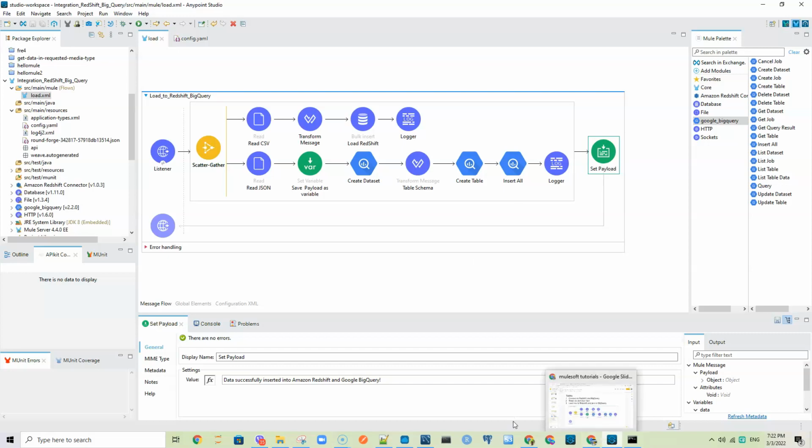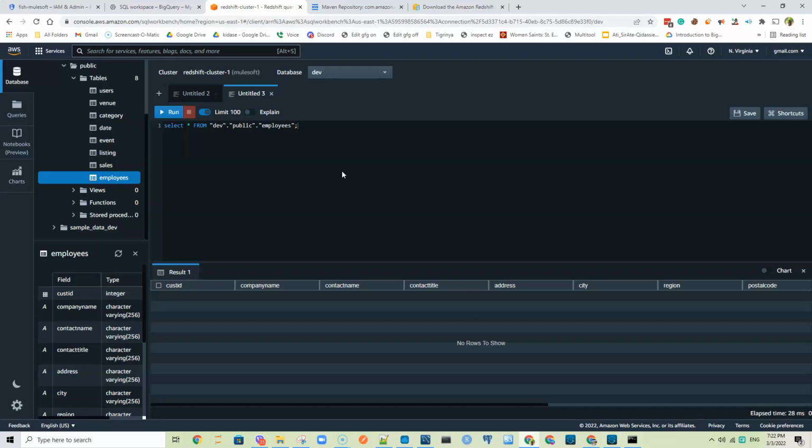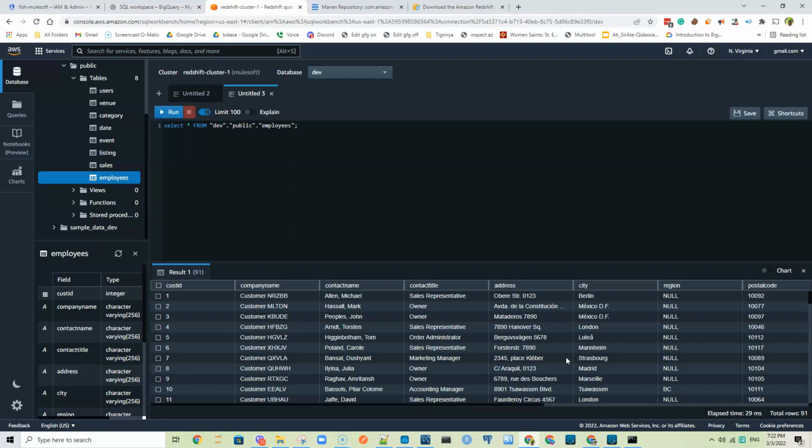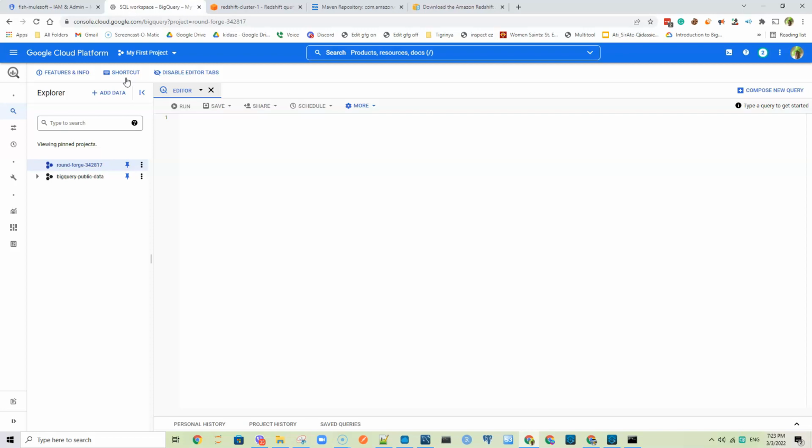And now if you go to Redshift and run this query again, we should see data inserted in Redshift. So as you can see, our Mule flow has inserted the CSV data to Redshift, and also let's check if the JSON data has been inserted to BigQuery.